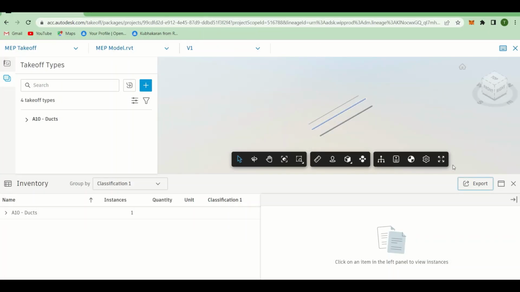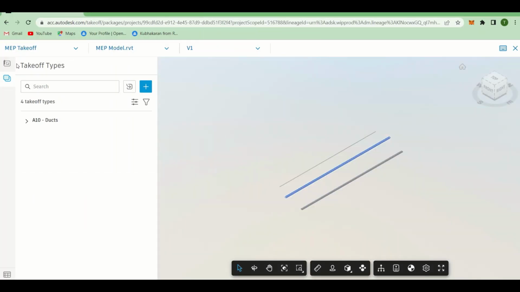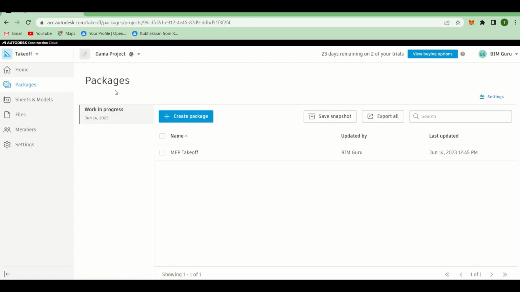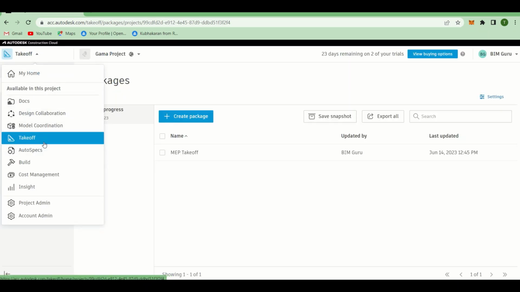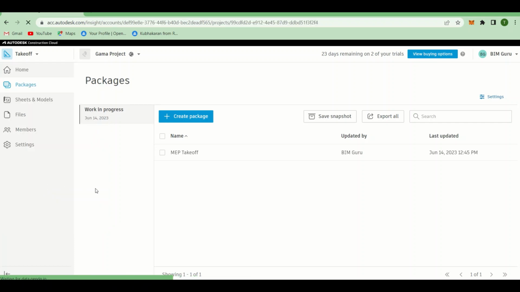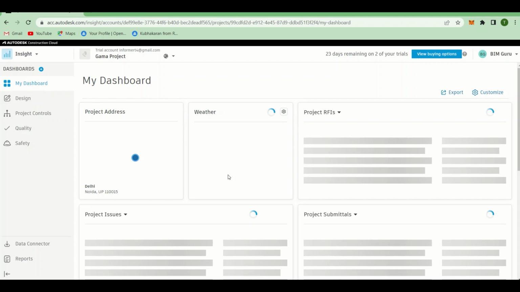So I guess you have a better understanding now of the model coordination feature of ACC and the takeoff. In our next video, we'll try to cover all these three options, because insights is just a 5 minute job. Let me show you the insights right now, and then we'll go with the remaining features later. I just clicked on insights, let it open, and then we'll see what it's reflecting. Insights means what's going on in the project, the status of the project, what's pending, what we got, what we transferred. We can see it right here, in this kind of dashboard.